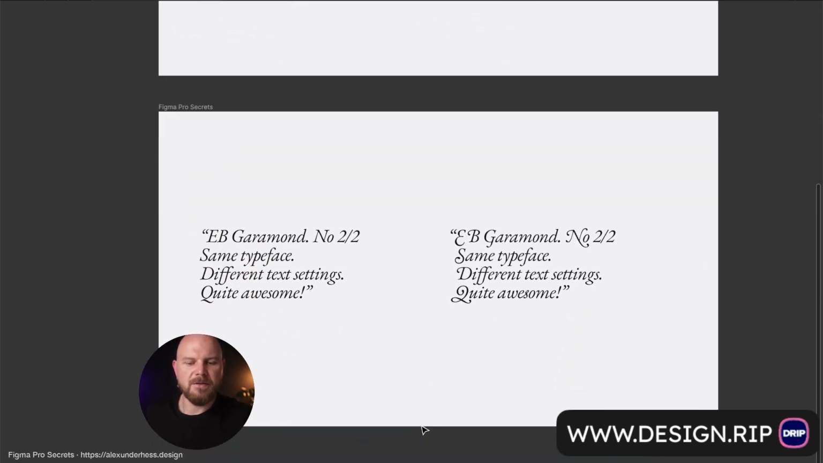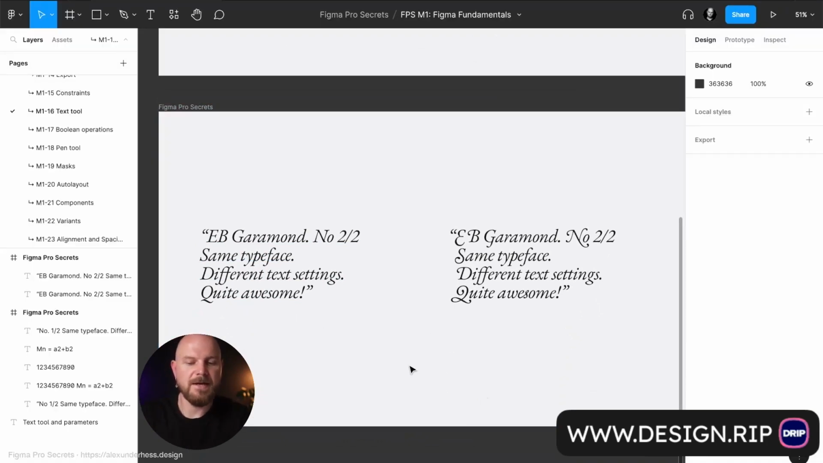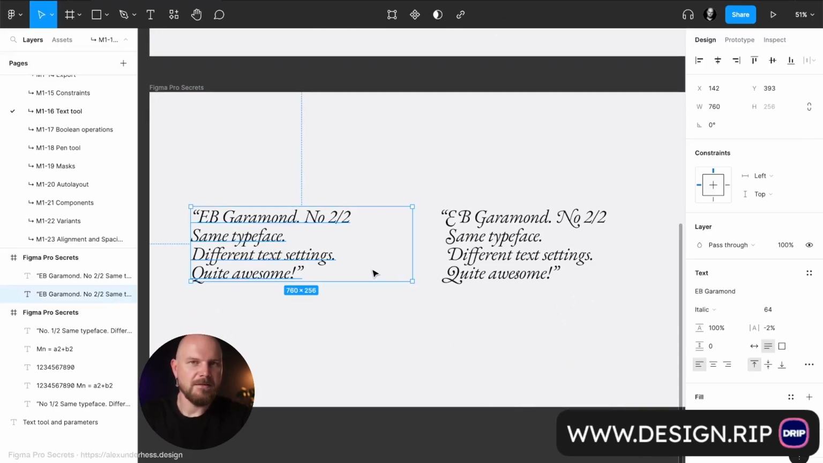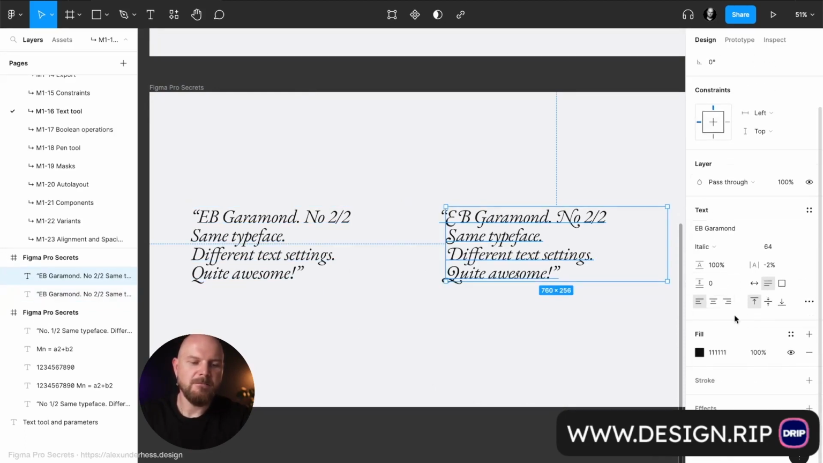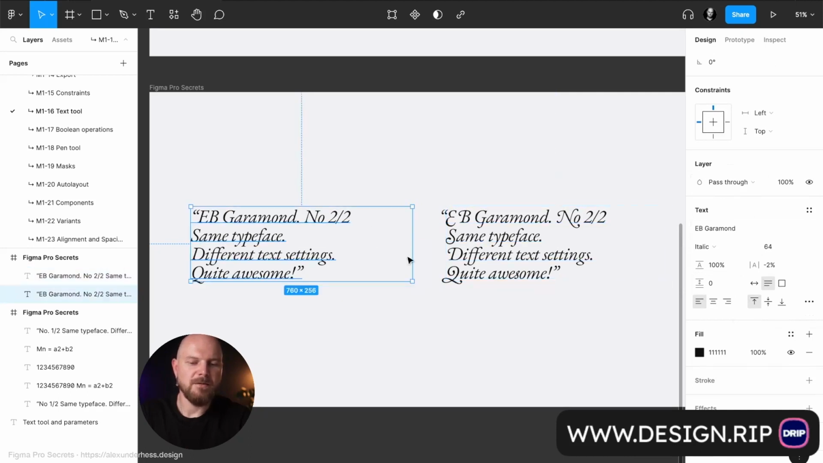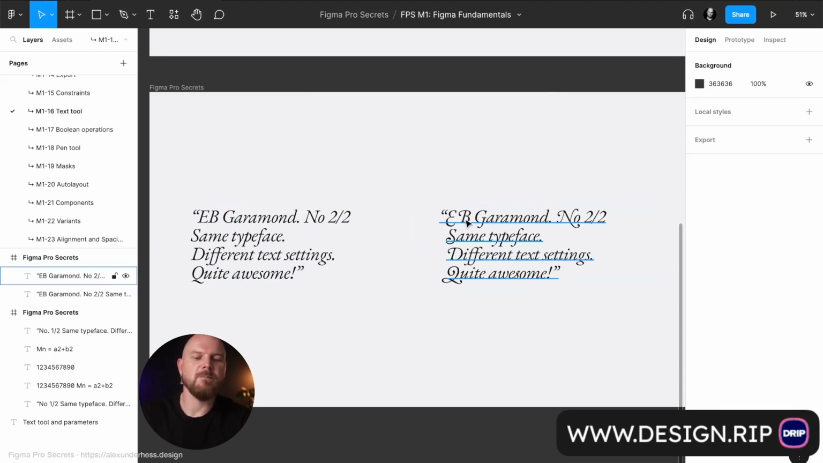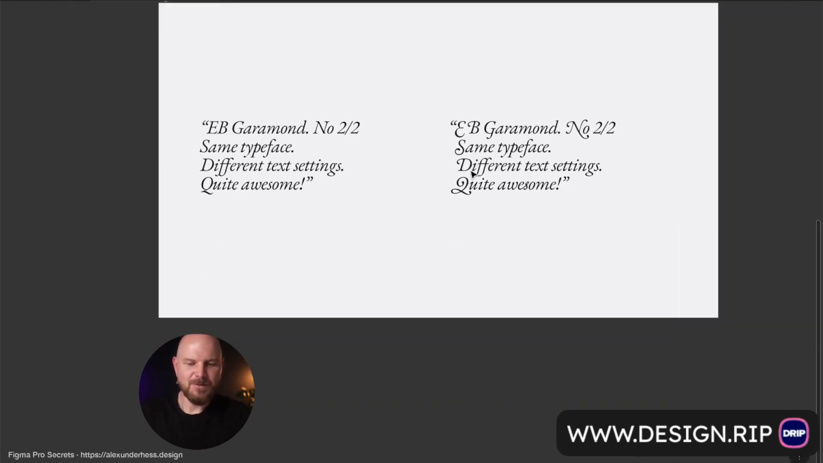Let's take a look at another example here. Again, absolutely the same parameters for the text. Let's select this text here and here. As you can see in this panel, the parameters are completely the same, but the text looks completely different. How is it possible? These and some additional Figma Pro secrets related to text you will learn from this lesson. Let's get started.